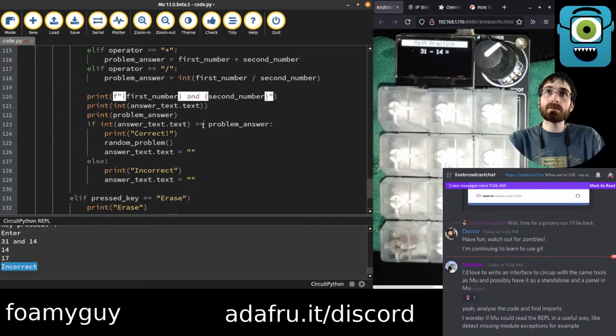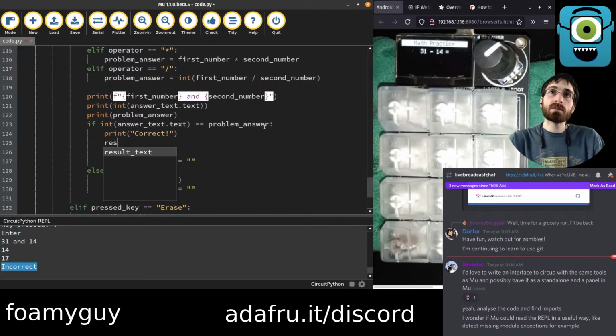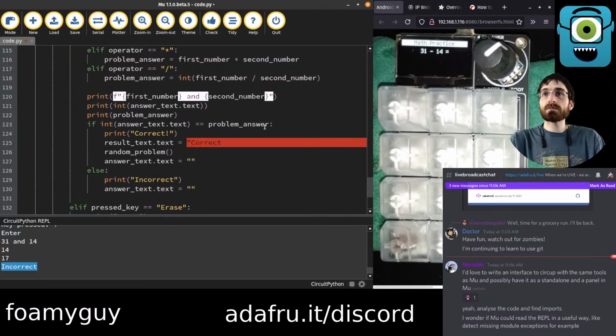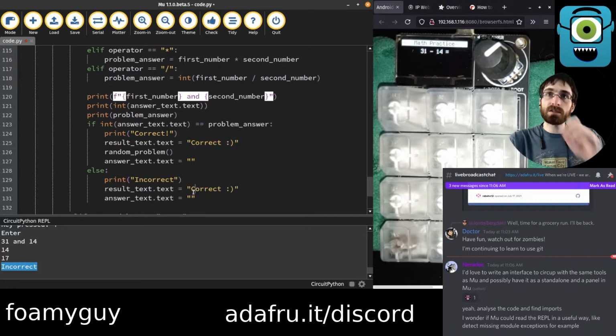And then right here we can say result text.text equals correct. Why don't we put a smiley face also? And when it's incorrect, say incorrect. And I don't know if we have enough room for it, but let's try to say try again. This probably should not be comma if try is going to be capital, but that's all right.